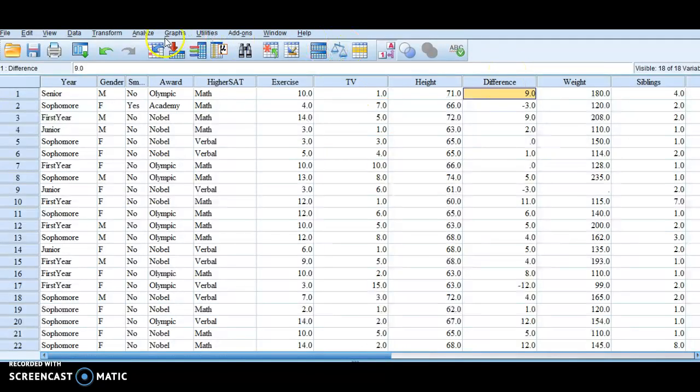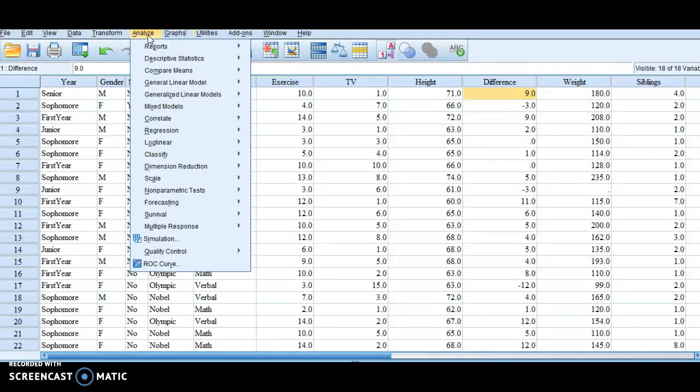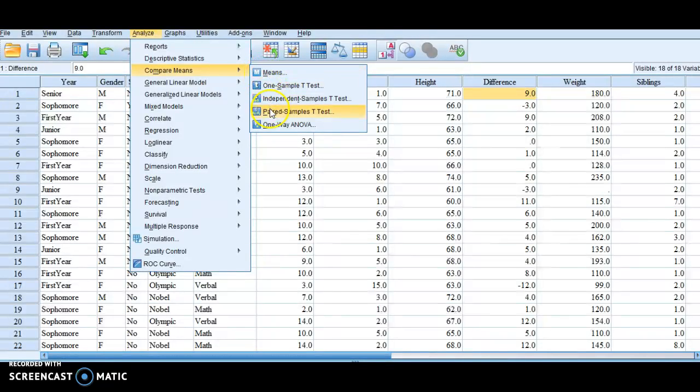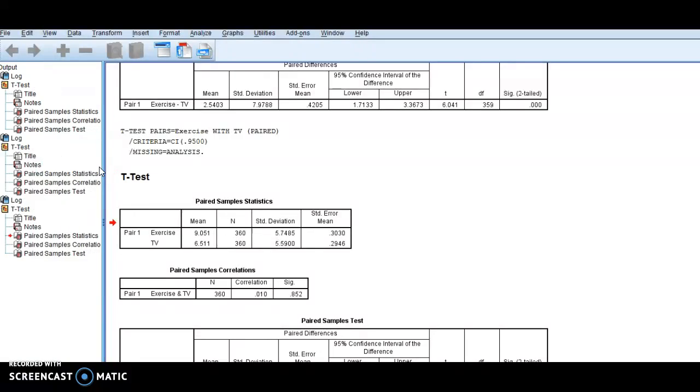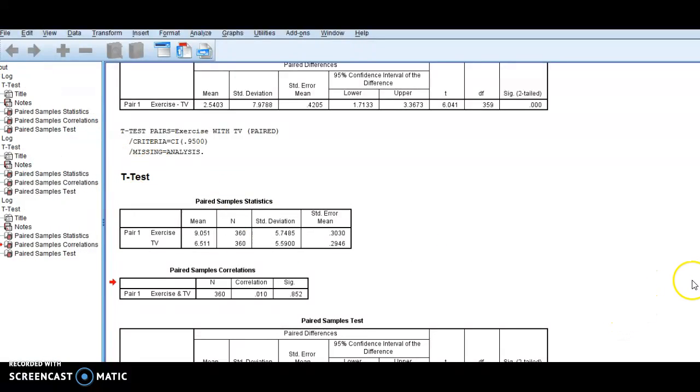So the way I'm going to do that, I'm going to use the menu Analyze, and I'm going to generate an SPSS output on the paired samples t-test. I have uploaded this previously, but I could redo it right here. I'm going to populate this window by adding the variable exercise as variable 1 and TV as variable 2. Once this is done, I'm going to hit OK. All right, so the following tables will be generated.